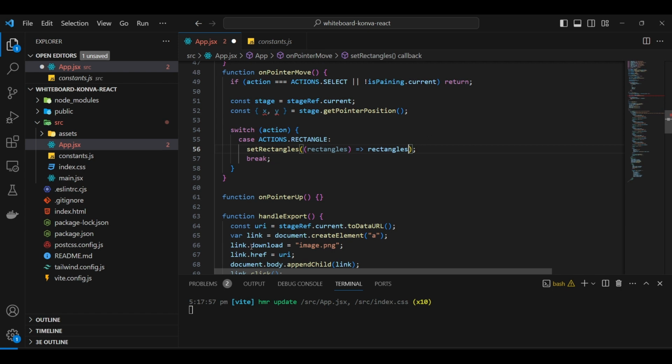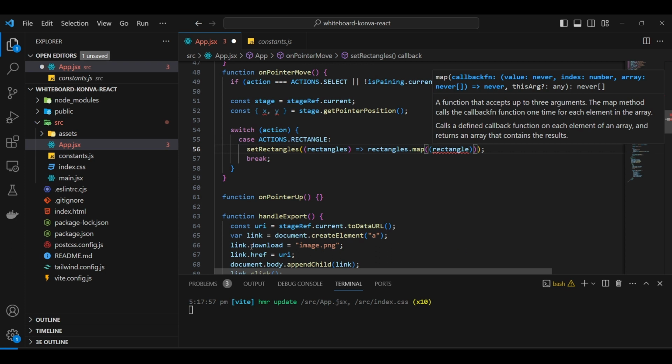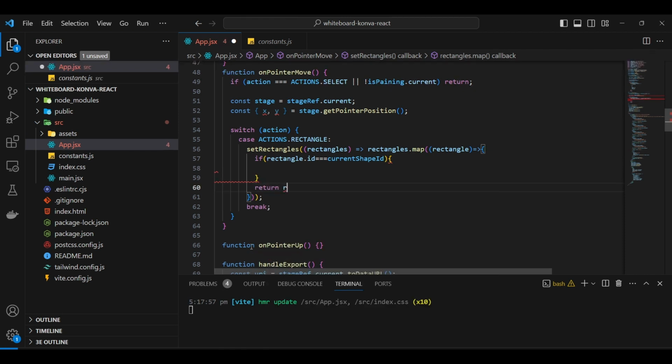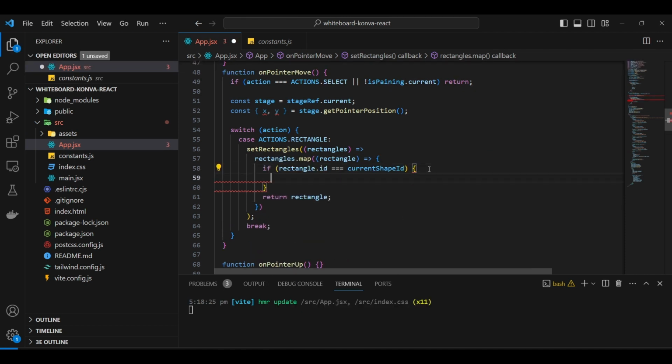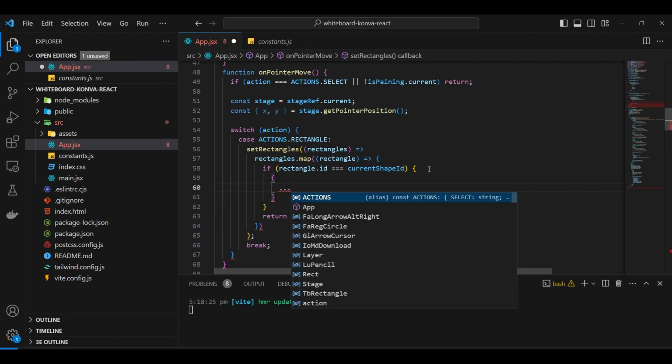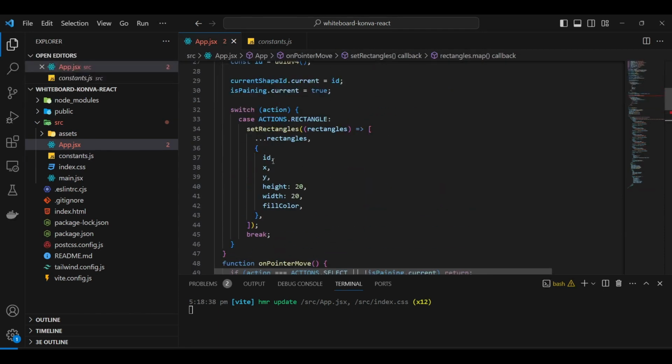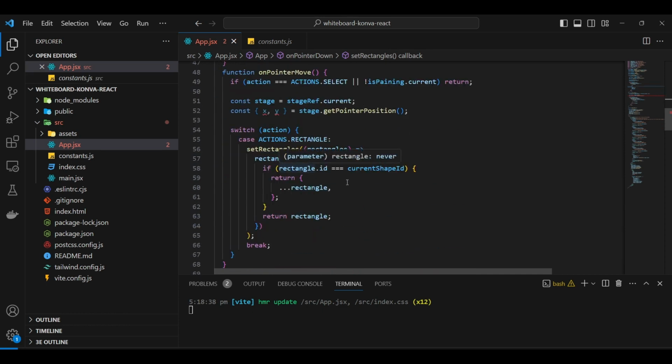So what I'll do is I'll write rectangles dot map. I'll just check if the rectangle dot ID is equal to current shape ID. In that case, I'll do some stuff. Otherwise, I'll just return the rectangle as it is. So in that case, I'll just return, first restructure everything because I don't want to change everything here. Like ID, I would like it to be same. Fill color, I would like it to be same. X and Y also, initial X and Y I would like to be same, but I would like the ending location to be different.